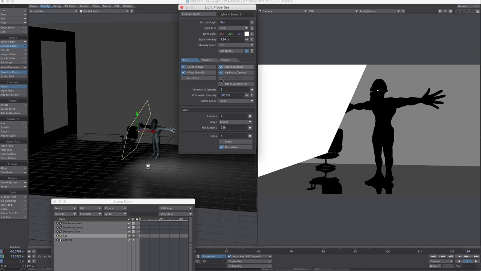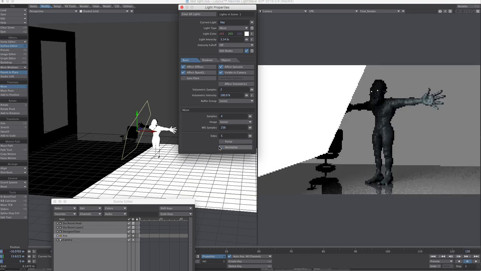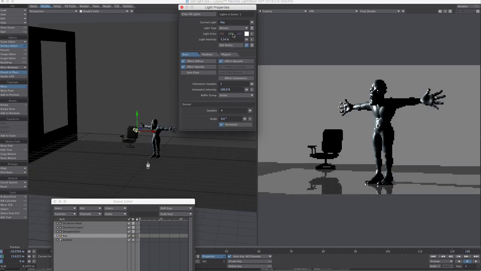But I just want to point this out because all the features on this are identical to the area light now. And that was not the case in the past, but it is now. So let me turn off normalize. But anyway, N-GON.